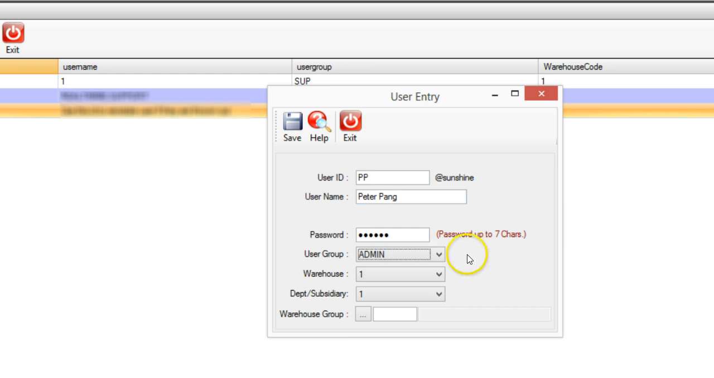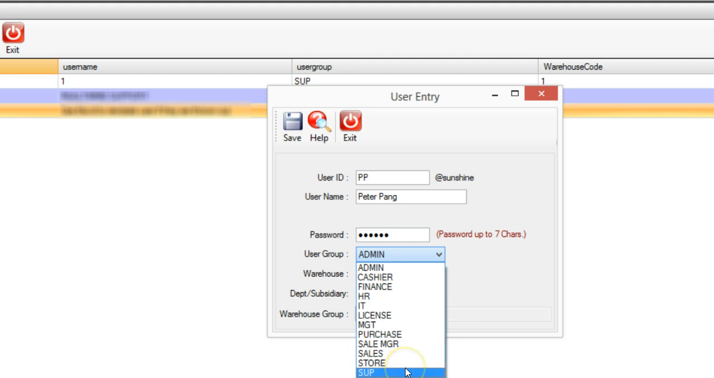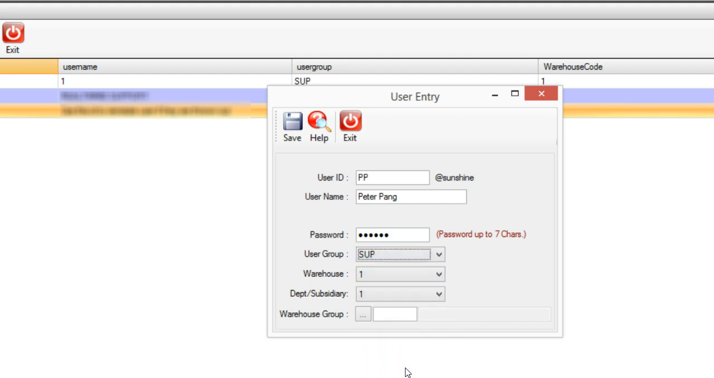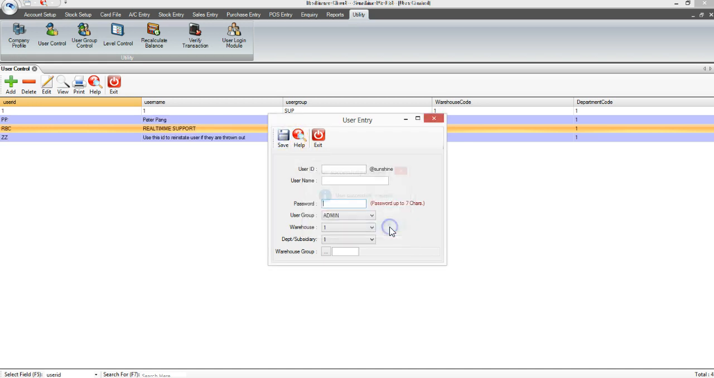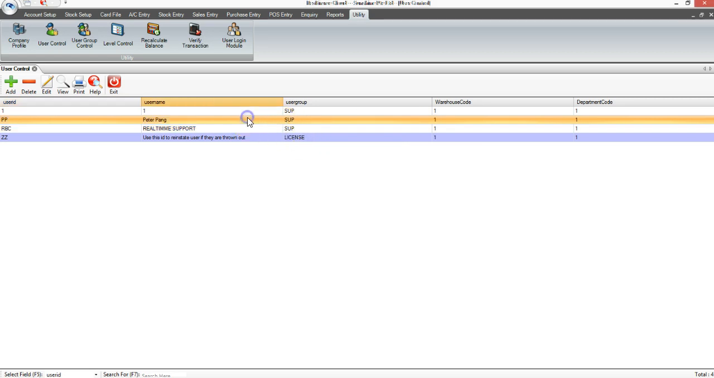At user group, click the drop down box and select supervisor, SUP for short. At warehouse, select the default warehouse 1 and department 1 as well. Leave the warehouse group blank. We will elaborate more on the warehouse, department and warehouse group in a later training video. Once complete, click Save. Click OK. Exit from the system. You have successfully created your own user ID and password.